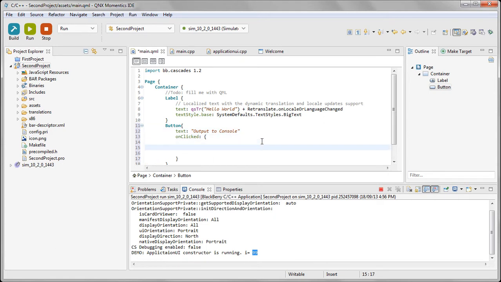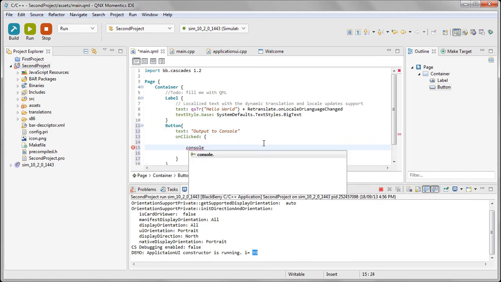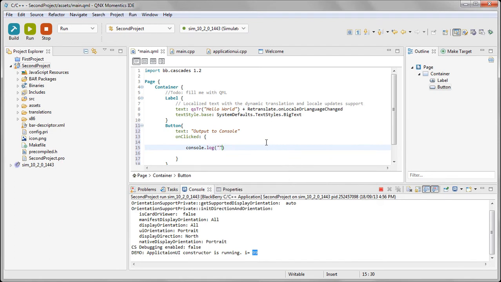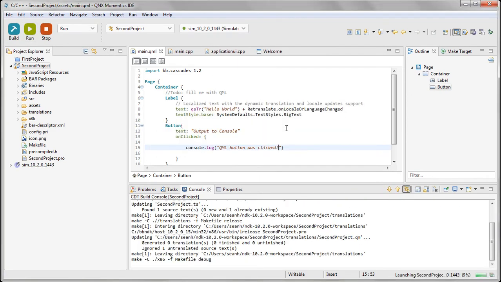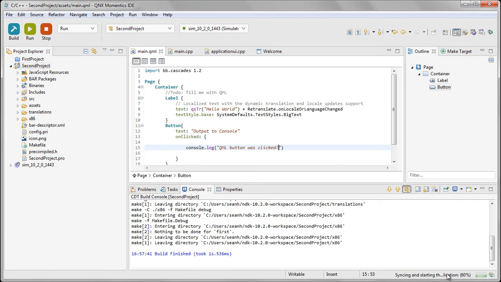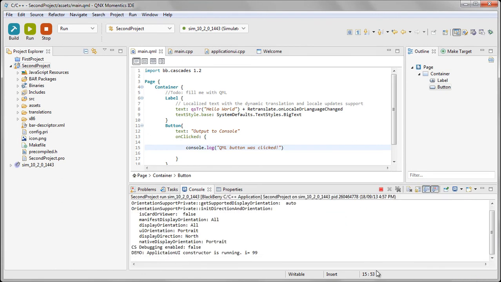What we do for this one is there's a console object, and then we use the log method on that, and then we can put some text in there. So here we can say "QML button was clicked." Okay, so let's try that out. Run that. It's going to save the changes, thankfully. Here we are syncing. And there we are running.